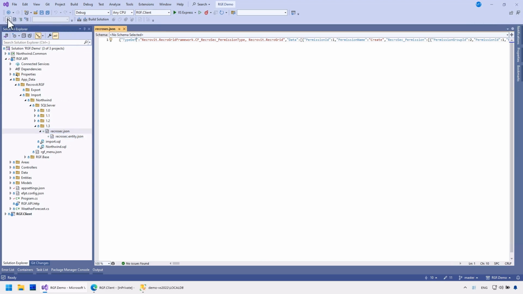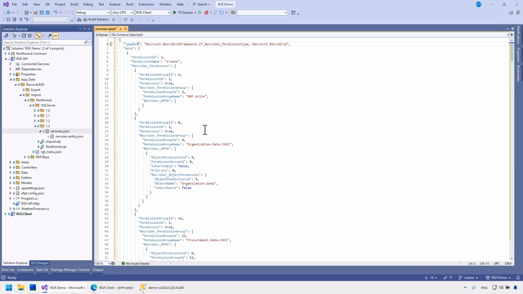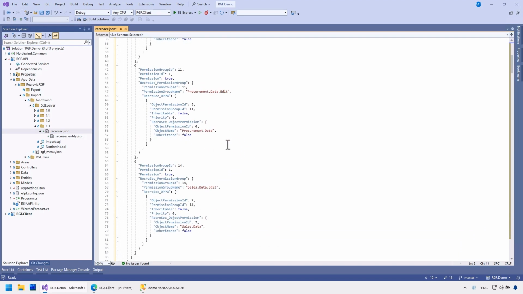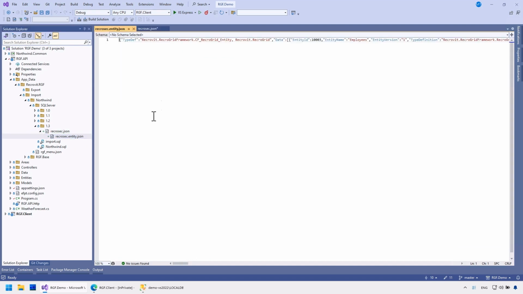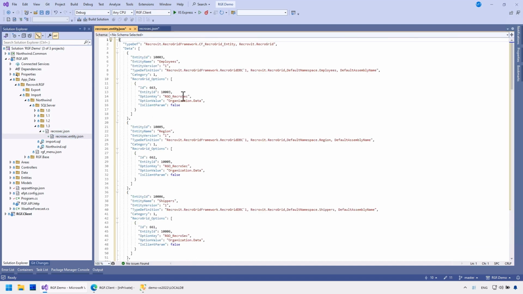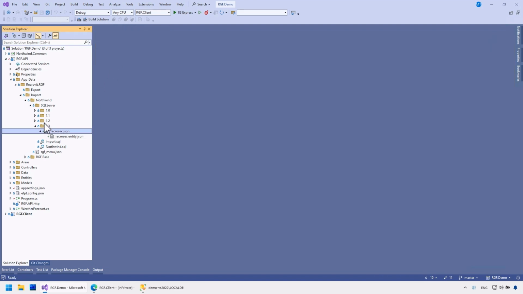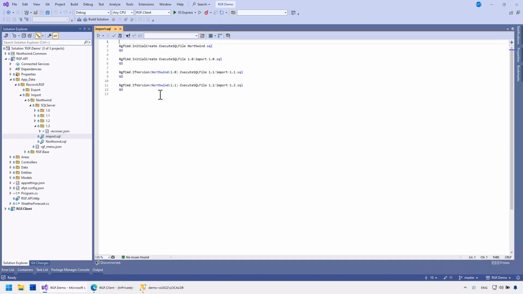The Recrosic JSON file contains the Recrosic settings, while the Recrosic entity JSON file contains the Recrosic optional settings for entities. I'll add a new row for the import. The import 1.3 should be executed when the current version is 1.2.